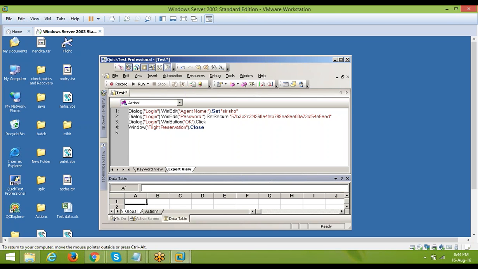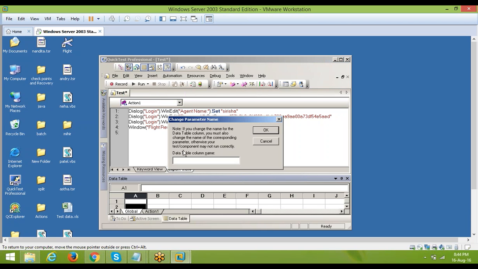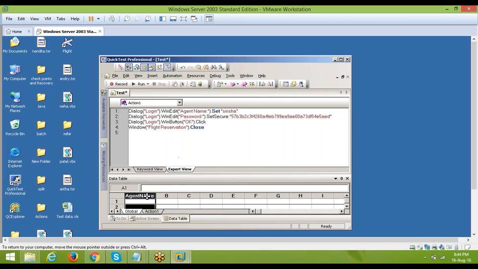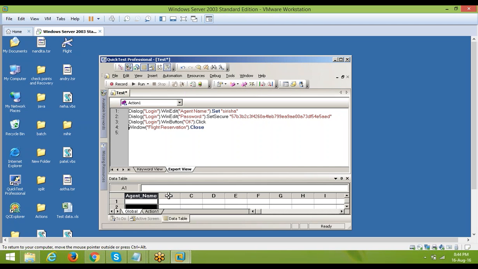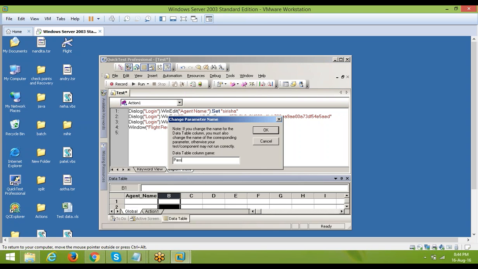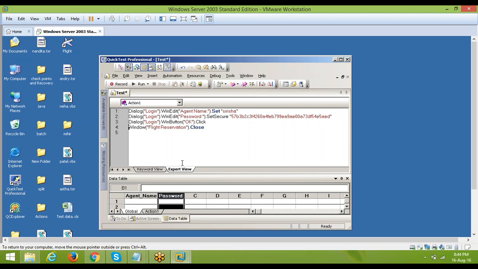How can we change it? In column A, the column name, just double click on it. It says change parameter name, right? So it is asking me to change the parameter name. Right now I'm going to change it. I want agent name, right? Sorry, spelling mistake. Agent name. Next, password. I want to change B to password. Simple. Double click on it, and you can change the parameter name.